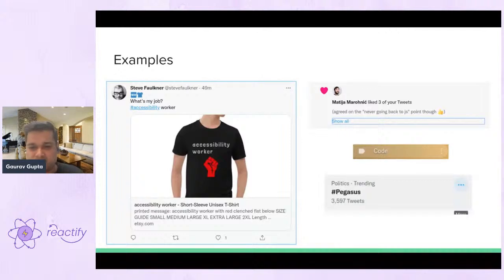Same for other examples from Twitter. The one that you see, politics trending: here the whole card is tabbable, then the three dot menu is tabbable, then the hashtag is tabbable. So all of these things are created in a very good way.